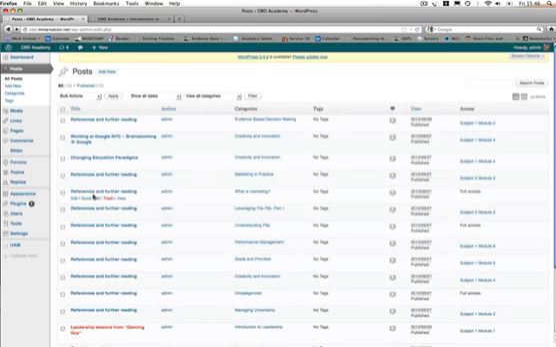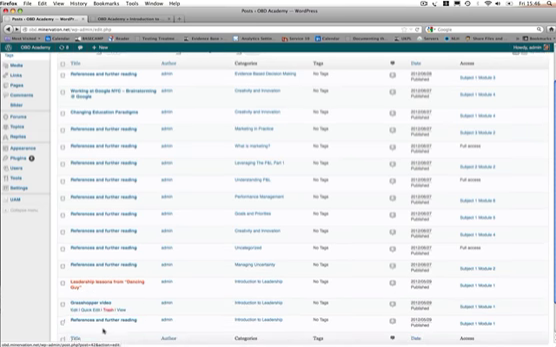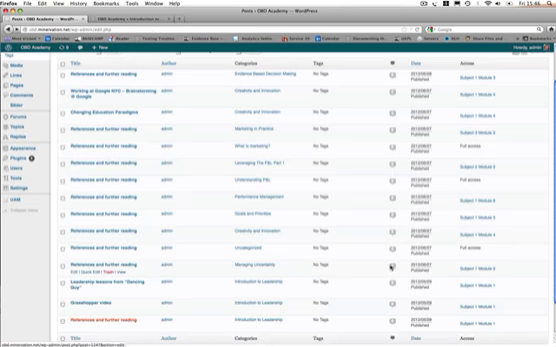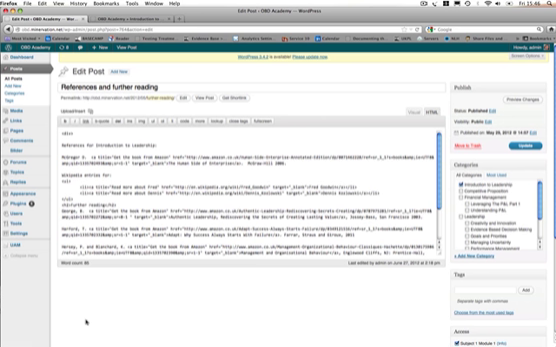Similarly, you might add some more reading to the reading list. Here's the references and further reading here. Now, how did I know which references and further reading to edit? Well, I was looking at the access, right? Subject 1, Module 1. I know that that's Introduction to Leadership. So that tells me which one I've got to edit.